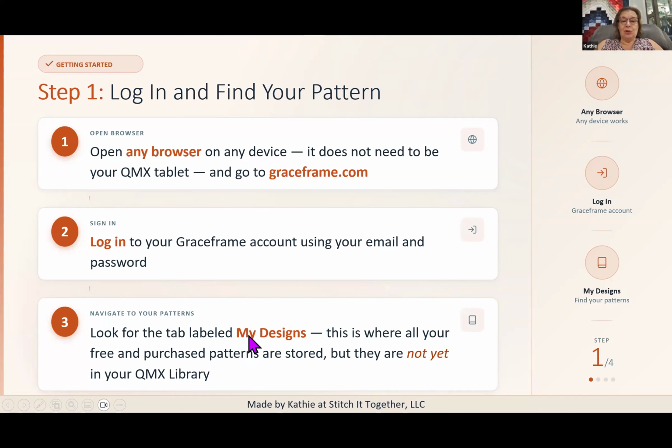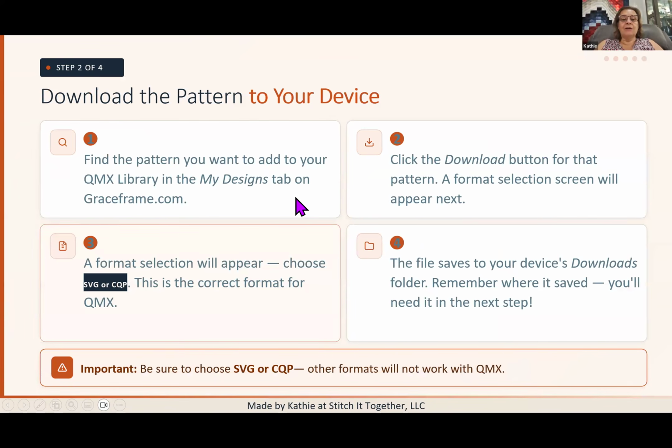So you're going to look for your My Designs tab and you're going to look for the pattern that you want. You're going to find that pattern and on the right-hand side, there's going to be a download button. You're going to click that. Another menu is going to come up. From that, you have to pick your file format. You're going to want to pick SVG.